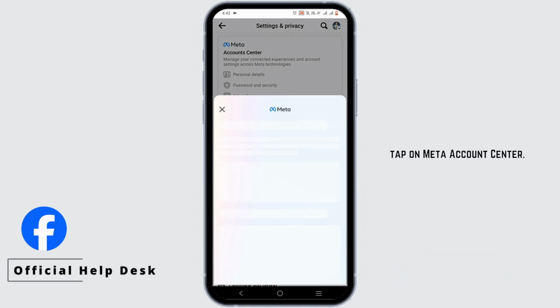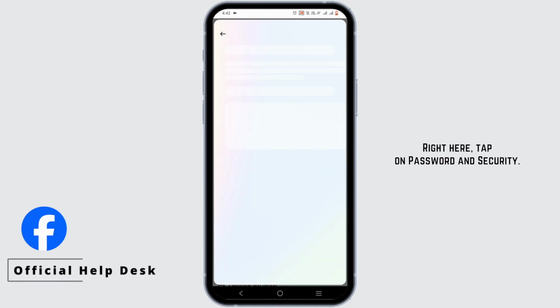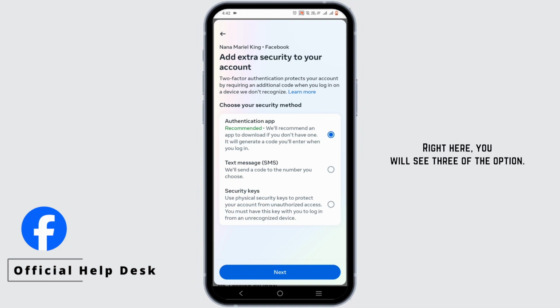Tap on Meta Account Center. Right here, tap on Password and Security. Tap on two-factor authentication. Select your profile. Right here, you will see three of the options.